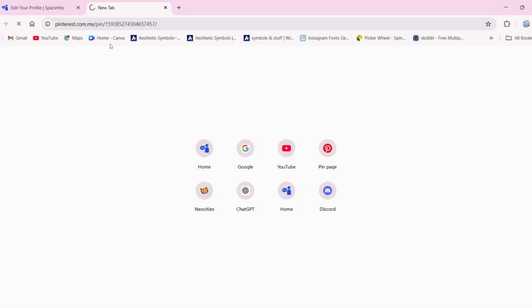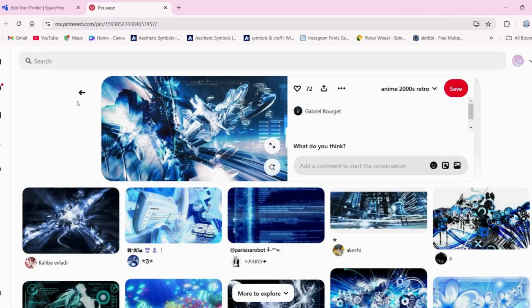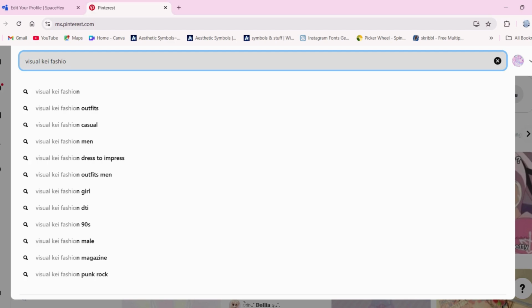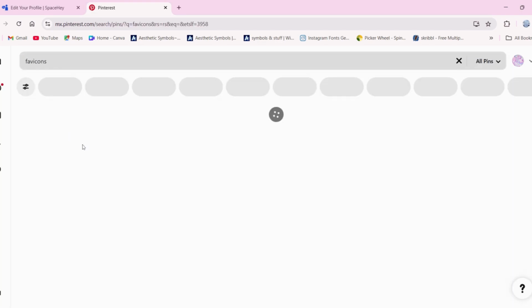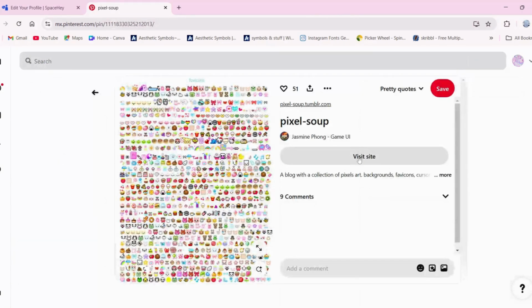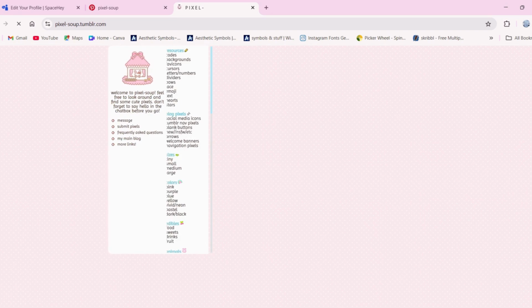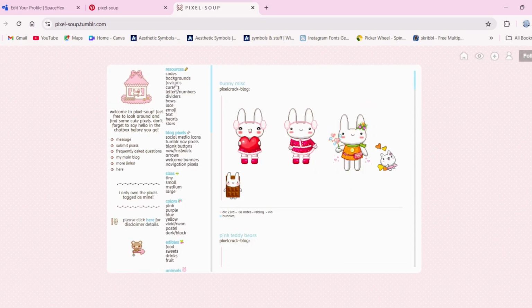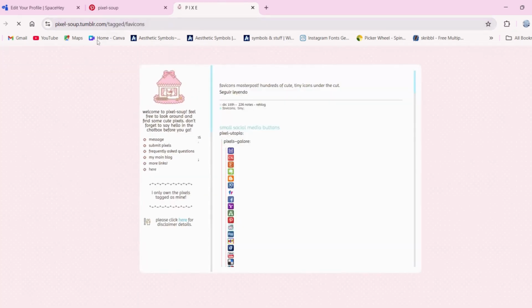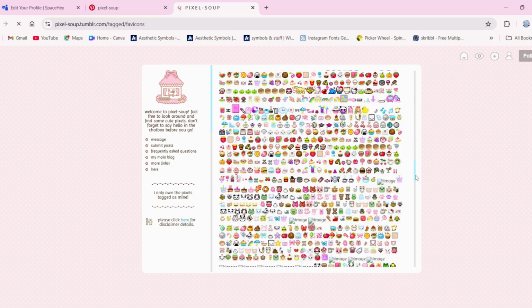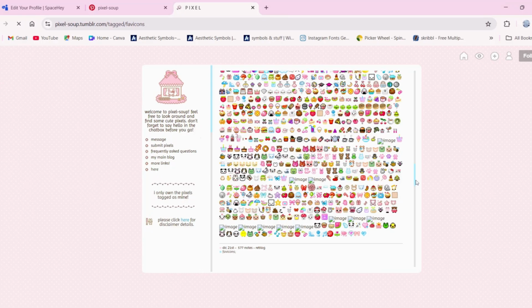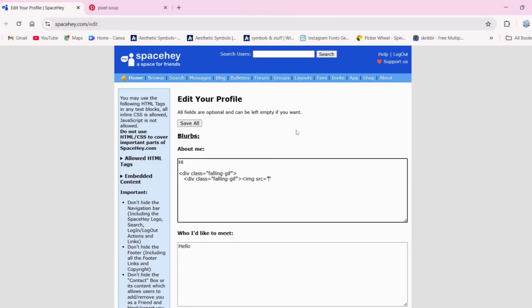For this animation specifically, I recommend little pixel stuff. I recommend favicons, which are small images that you can use. So I use this Tumblr page, pixelsoup.tumblr.com. Pretty cute, it's really simple. There are a lot of favicons here that you can choose from. Or you can also use an image: right-click one, then copy the link, and in these little symbols that we put in between here, we're going to paste that. And then we're going to close this.